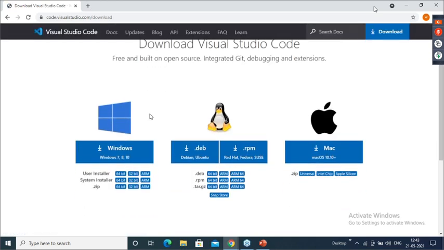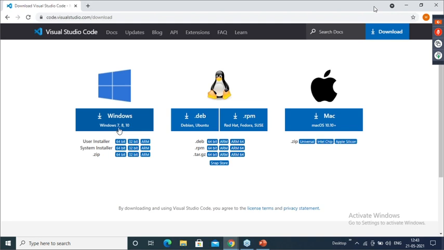Okay guys, clicked. See here, you have different operating systems: Windows, Ubuntu, Red Hat, and Mac. Based on your operating system, you can go to the respective option and download. If you are on Windows, you should check whether your system is 64-bit or 32-bit. If it's 32-bit, click on 32; if it's 64-bit, click on 64.